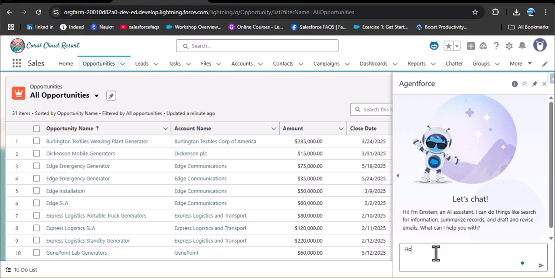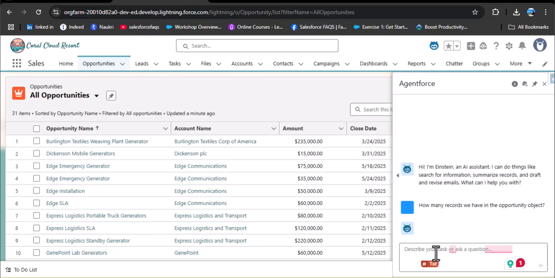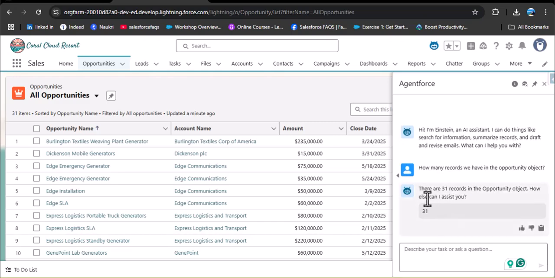So here I am giving the prompt: how many records we have in the opportunity object. As I press the enter key, and now you can see there are 31 records in the opportunity object. How else can I assist you?